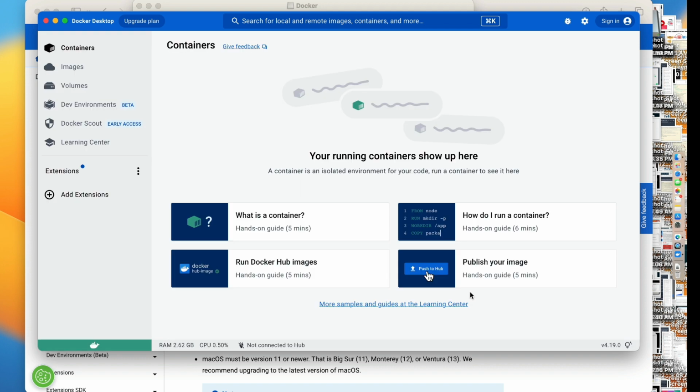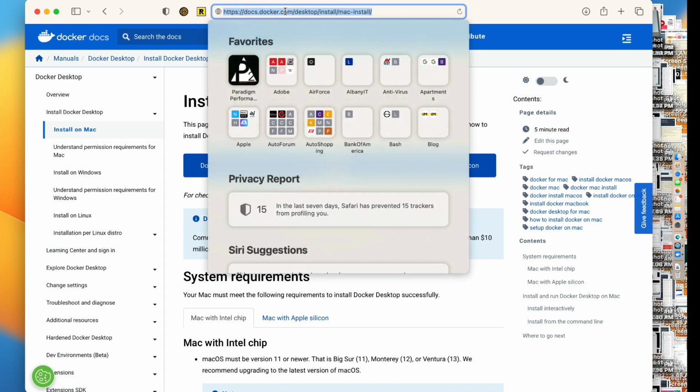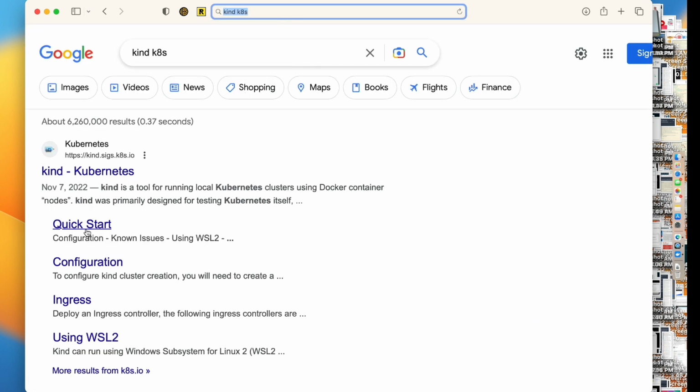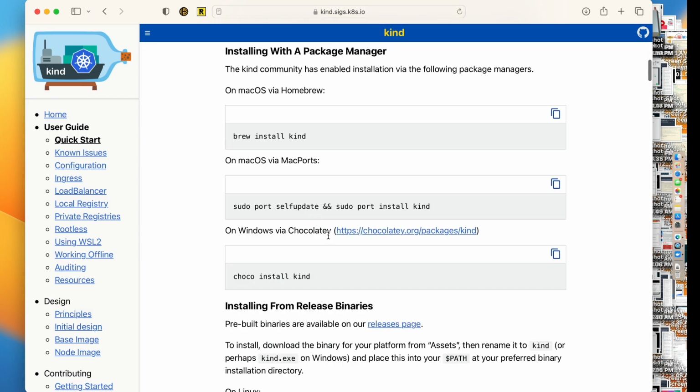And so we'll go back to the browser and I'll go to our Kind Kubernetes page to access the quick start there. And so we'll click on Quick Start. And we'll click on Installing With A Package Manager. And since I'm on macOS, I'll use Brew. But first I have to install Brew.